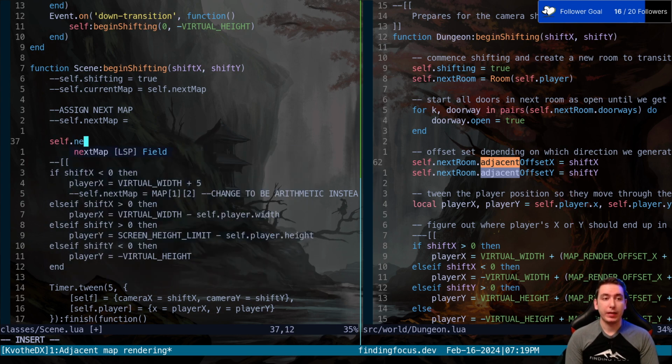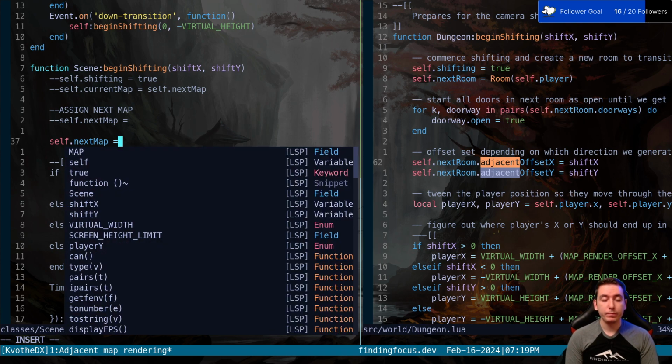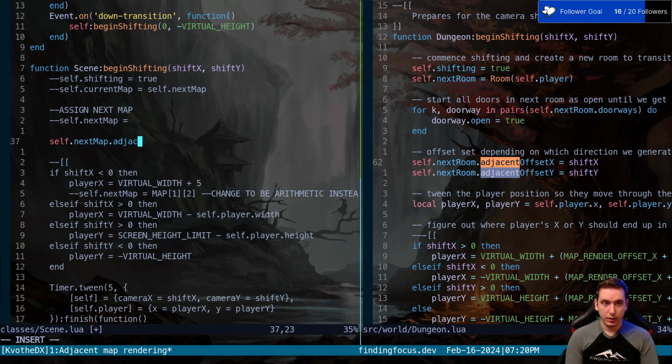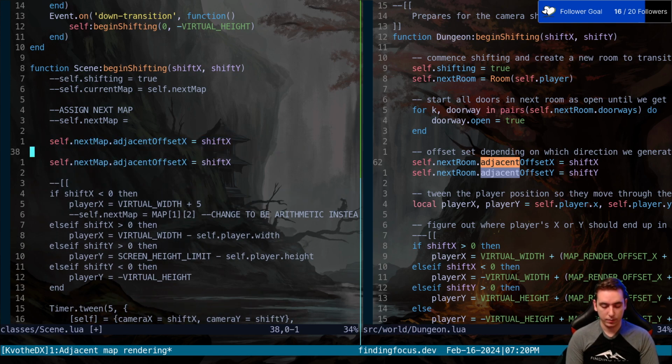The next thing they do is go into their next map, which is another map instantiation, and they're going to go into its adjacent offset. And this is what we're missing, is we're not rendering both maps. Well, actually, we'll get to see what we're actually doing when we get to our render function here. But we're going to be giving the shift X and the shift Y to the next map's adjacent offset field.